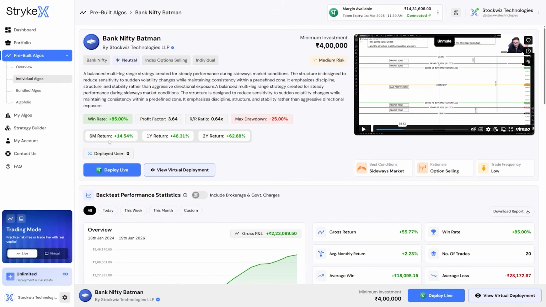Then you can see the 6-month return of the algo, the 1-year return, and the 2-year returns. Now, since I've deployed this in my virtual account, it is showing me two buttons, one being view my virtual deployment, and the other is a button to make me deploy this strategy in the live account. If I click on view virtual deployment, it will start showing me data of my deployment, right? The data for my account.